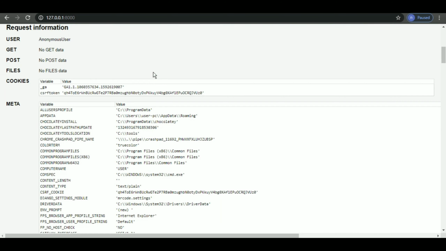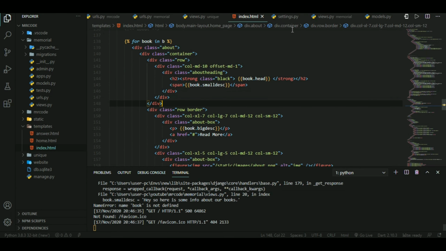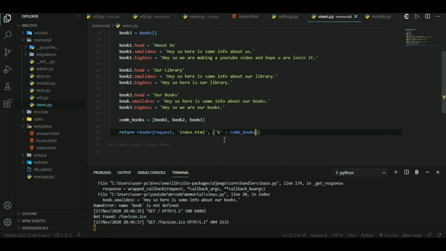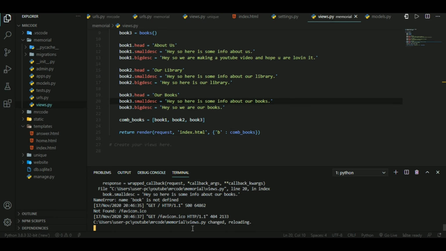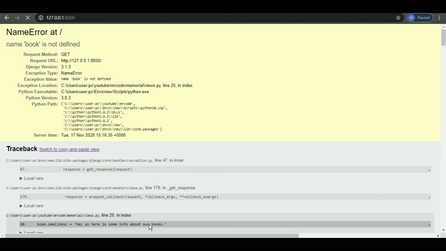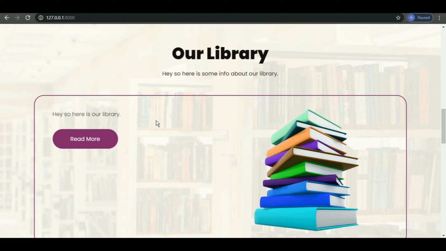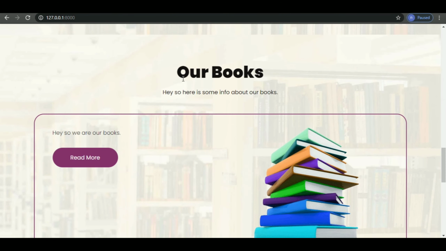Let's see. It gives us a name error saying that book is not defined. Let's go back to views and see what happened here. Oh, it's supposed to be book3, we missed that one. Let's save it again. Reloading. Okay, started. Let's refresh the page again, and it works. Let's see if we get the desired sections. We get about us, we get our library, here's our library, and then we also get our books.